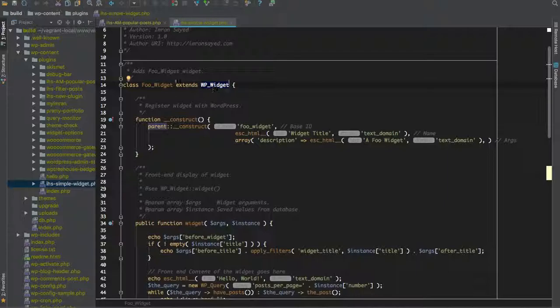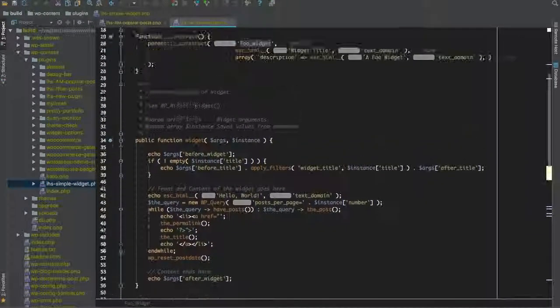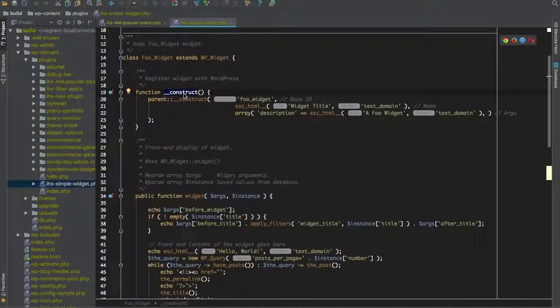All you have to do is extend that class with your own custom class. My own custom class is foo widget, and I've extended the WordPress WP widget class so that I can access the functionality and the methods of WP widget class in my custom class foo widget. Now there are four functions. First is construct. Construct creates the widget as soon as this class is instantiated.